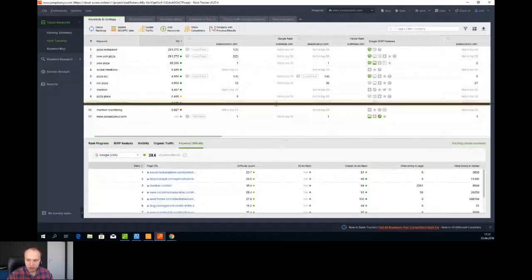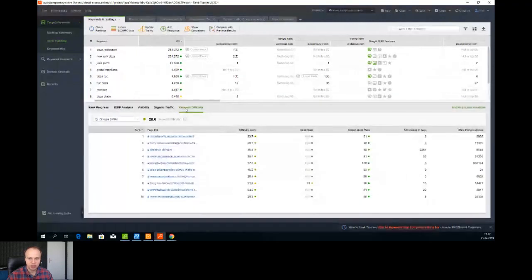And the second metric which can help you is called keyword difficulty. Keyword difficulty basically indicates how tough your competitors are. So RAM Tracker takes the top 10 competitors for every one of your keywords, analyzes them, and provides this difficulty score. This difficulty score goes from 0 to 100. So the higher the score, the more difficult your competition is.